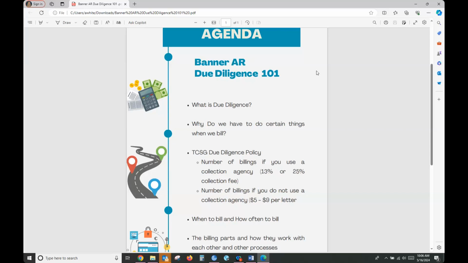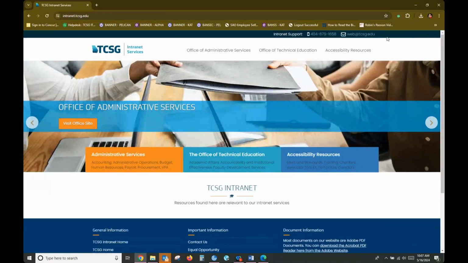Why do we do certain things that we do? I know some of you that are probably new, that have never done due diligence before, are probably wondering, why do we only have to send 2 letters? Or why do we have to send 3 letters? And why does the 3rd letter have to be certified with a return receipt? Those are things that we do because of our due diligence policy that each college follows. Our due diligence policy falls under the accounting procedures, not necessarily Banner procedures, though we do have Banner procedures for those. But it mainly falls under the accounting procedures for the Technical College System of Georgia.